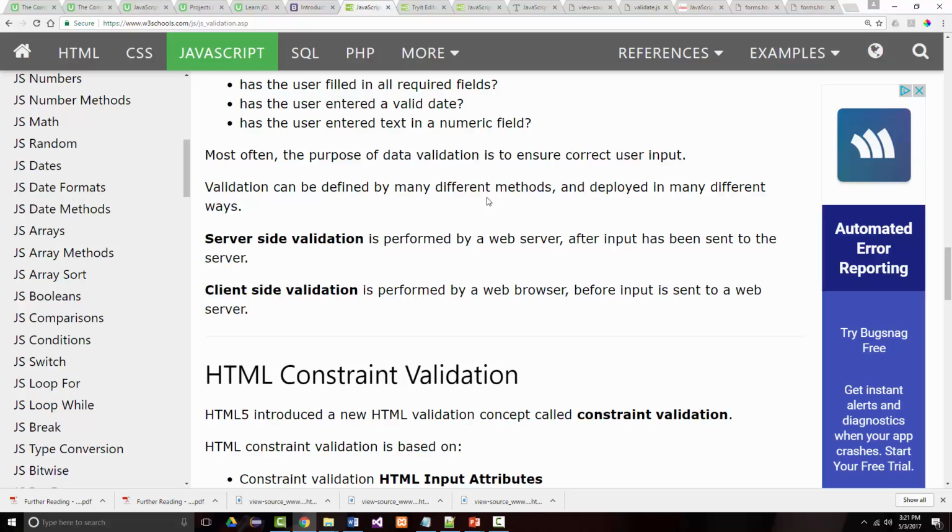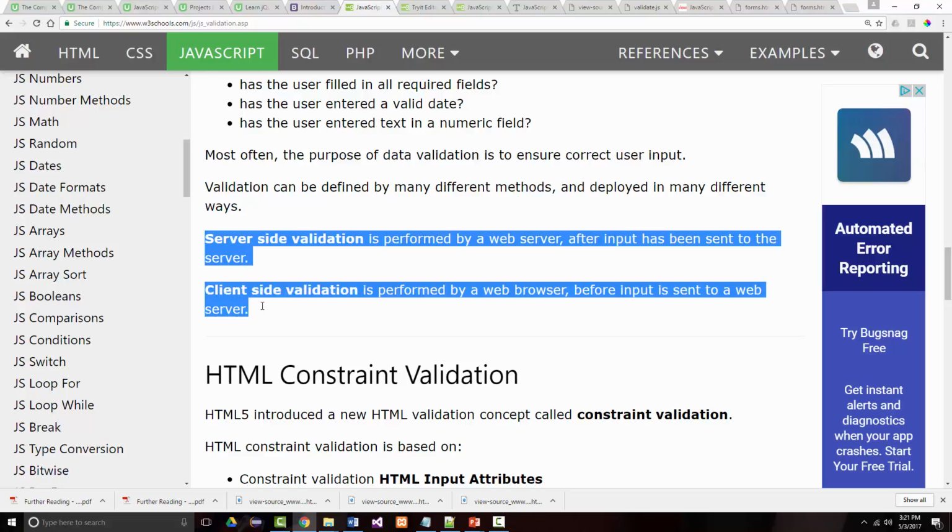Validation can be defined by many methods and be deployed in many ways. Now, typically, you do both of these. Typically, you do client-side validation first, then you do server-side validation. In fact, quite often, you're going to do client-side validation, and then you're going to go in on the server and do the exact same validation.